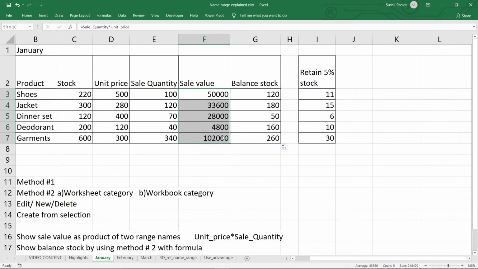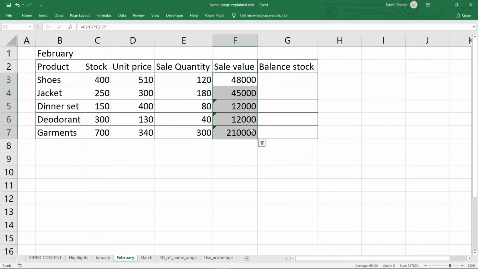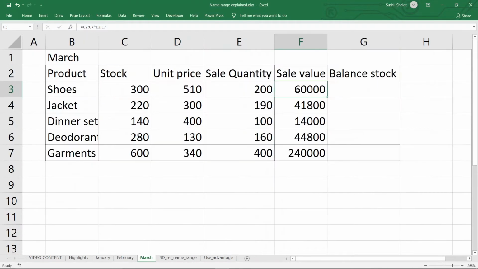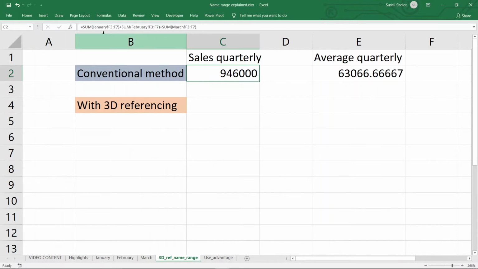So I'm going to check it again. So here it is. This is 218,400 plus the cell value here is 327,000 and March, there it is, 400,600. Okay, so if I put it together in the conventional way, this is the total sale value for that quarter. And the average of that quarter has also been found by averaging January sales F3 to F7, February sales from F3 to F7 and March F3 to F7.